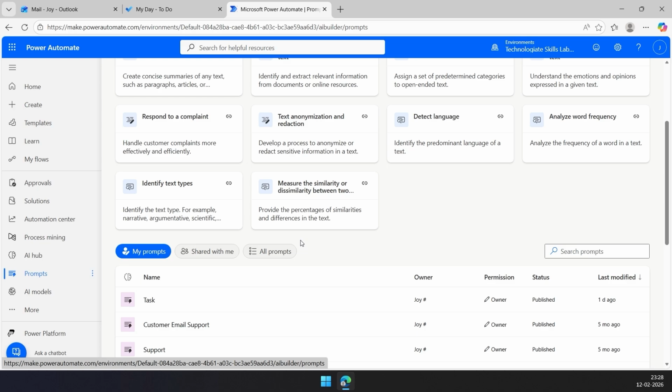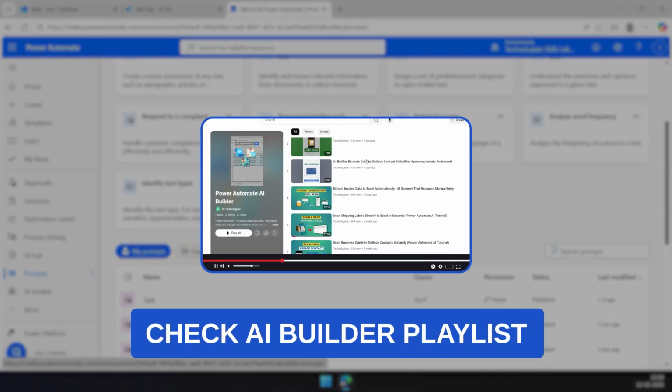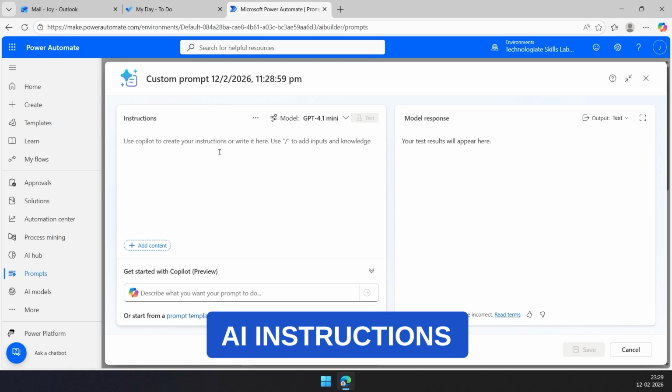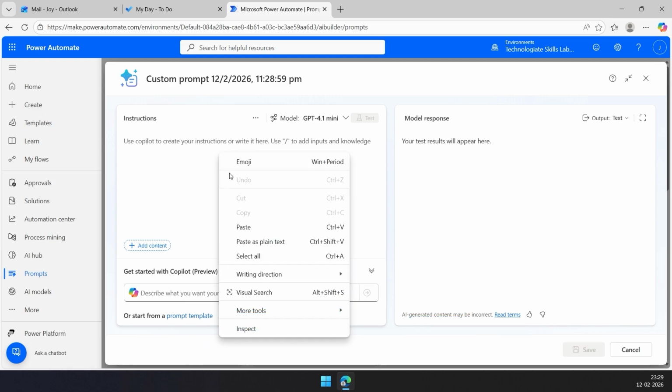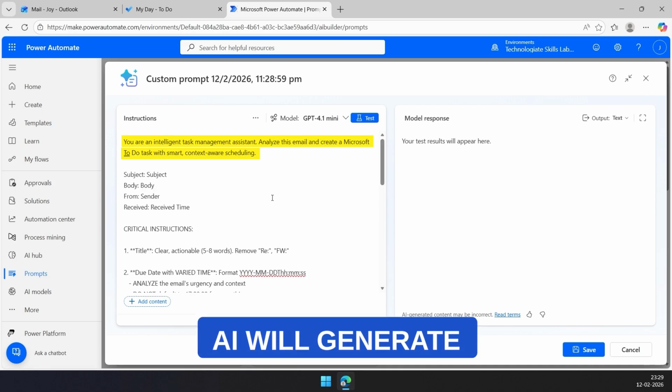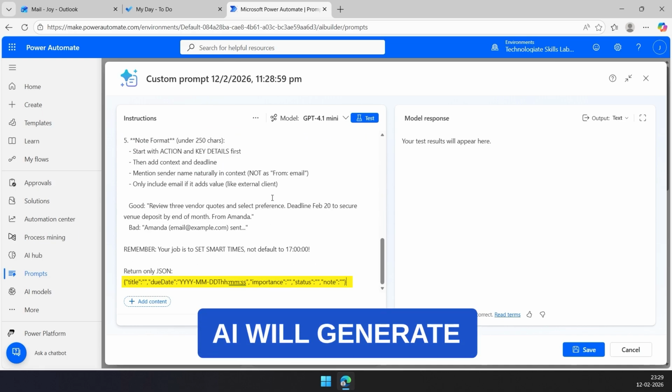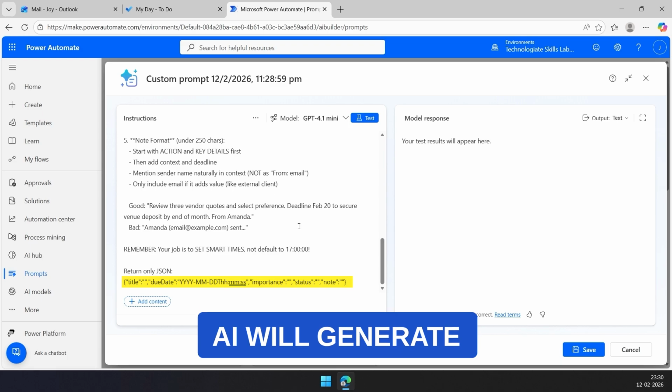I already have a few prompts here for different types of Outlook automation. Check out the AI Builder playlist for the videos. I'll select the option Build Your Own Prompt. In the instructions section, I will paste the prompt which I already designed based on what we need. In the prompt, I have asked it to analyze the email content and output the title, due date, importance, status, and a note in JSON format.